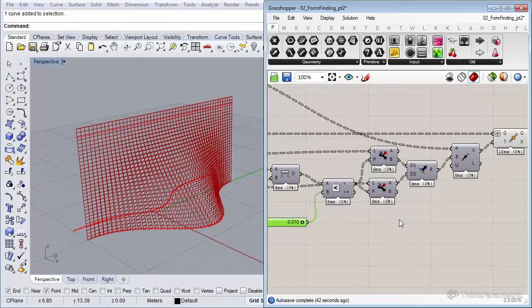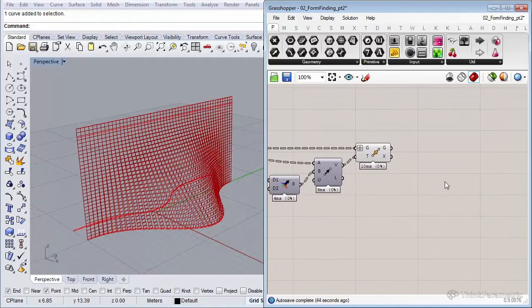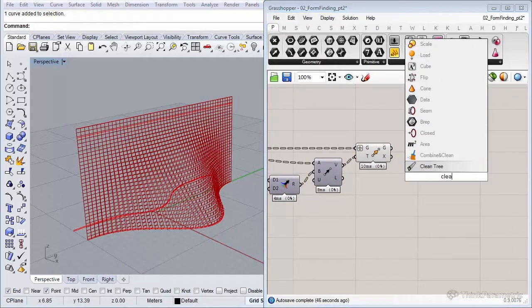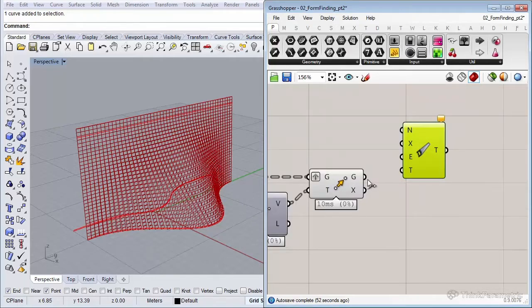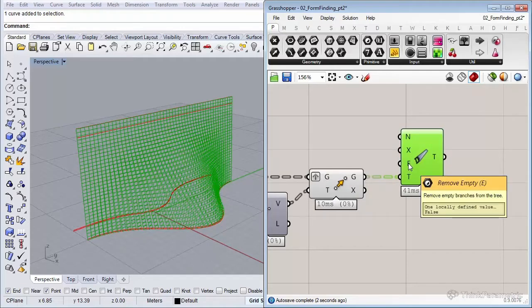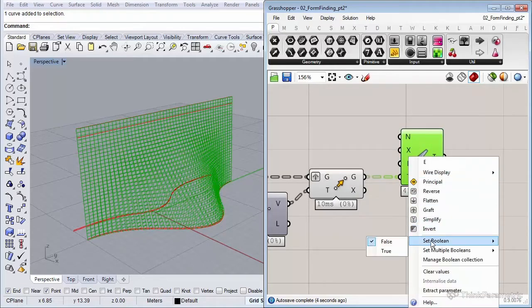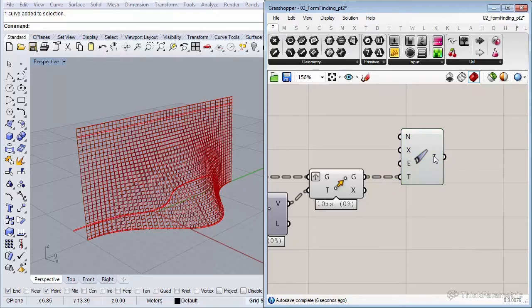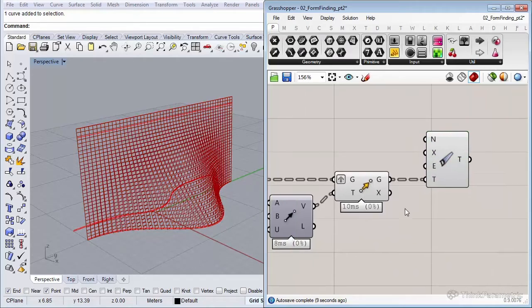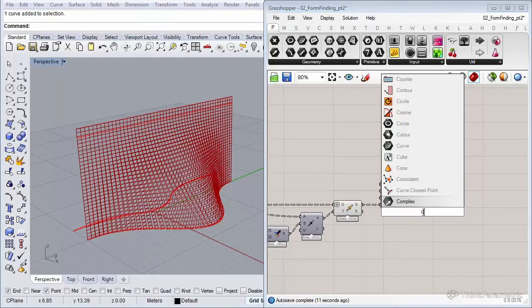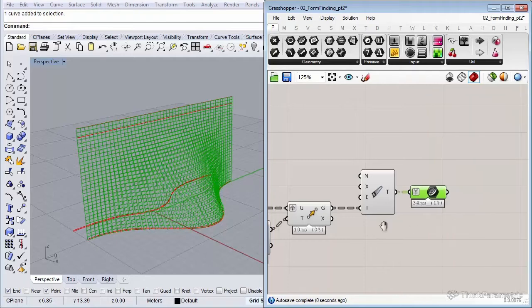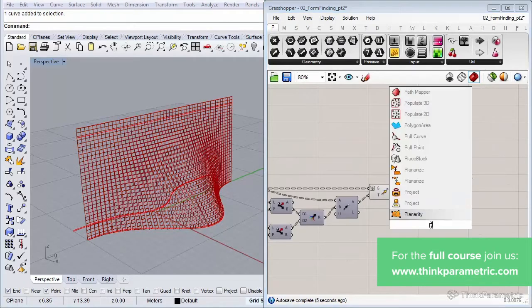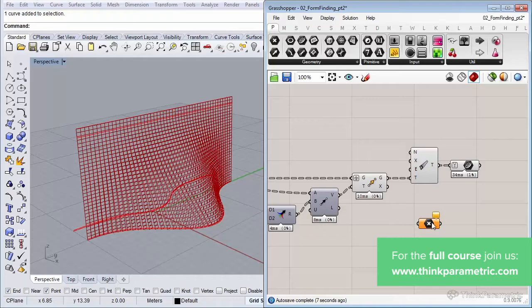And to finish up, let's also insert a clean tree component. So we remove any empty branches, which will help us later on in the definition. And we need to set the E to true. So let's insert a curve component to this one and simplify the outcome. And a point component.